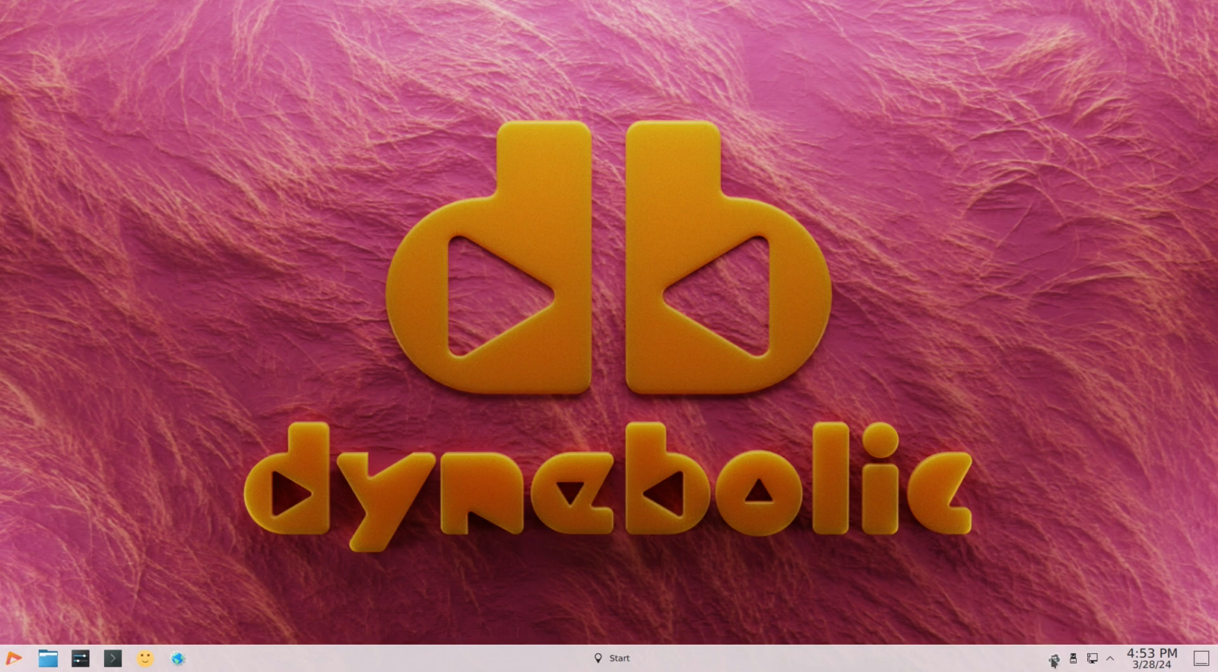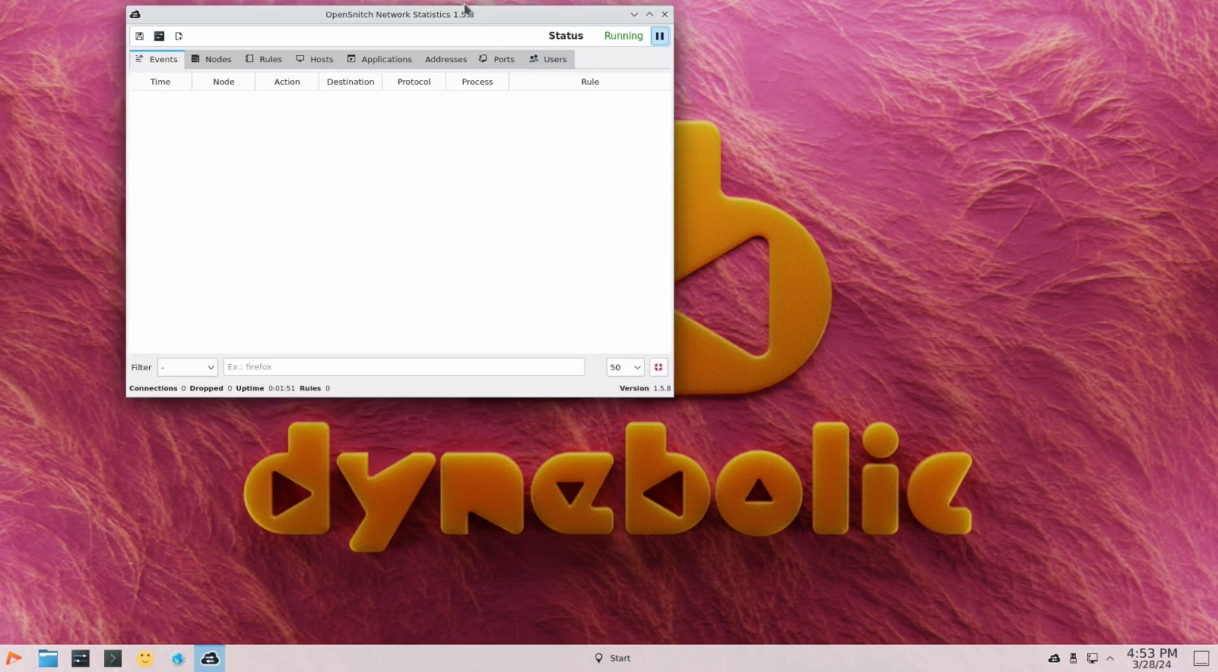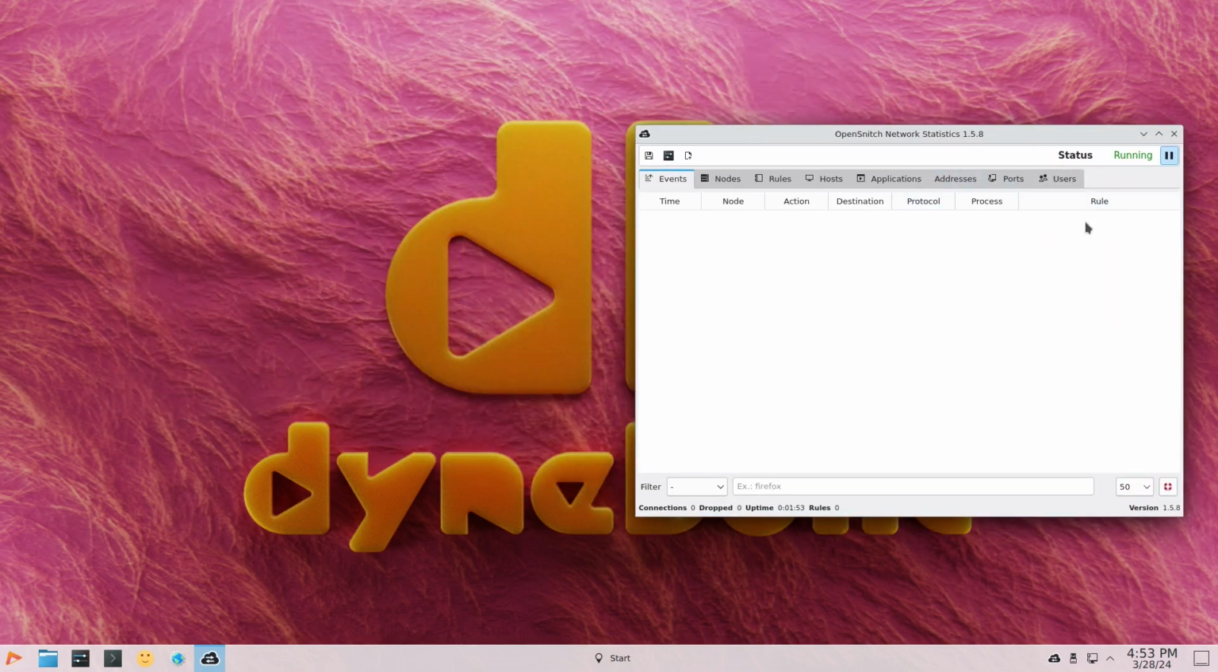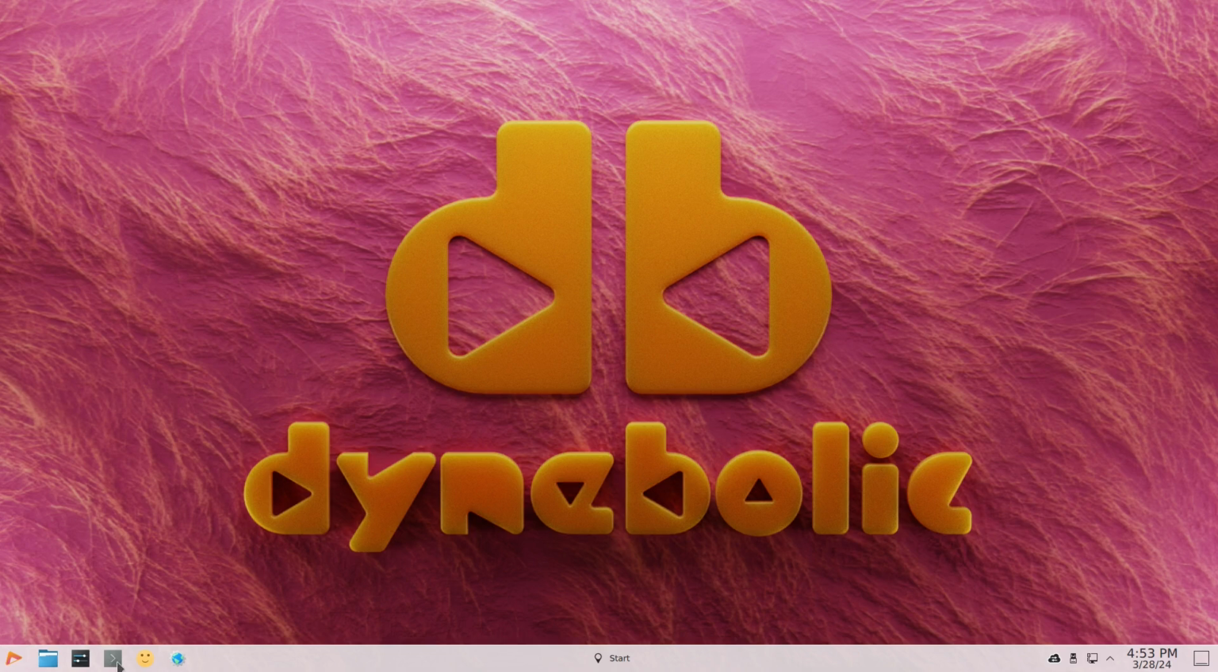Down here we have OpenSnitch. This is a nice application which allows you to basically monitor and provide explicit permissions for anything connecting to the internet. So if anything wants to connect to the internet, we are going to get a little pop-up up here just to illustrate what is going on.